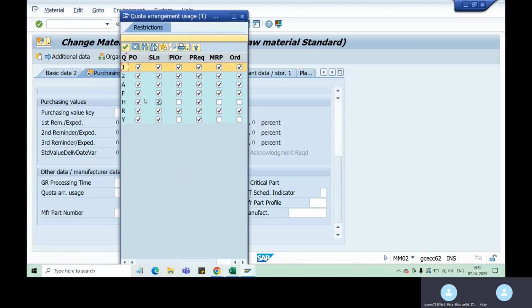For example, A, F, all these are customized. Some people have practiced, so they created one more line, but it is already available here. For 1, 2, 3, 4, 5, 6, all the check boxes are ticked, so it is selected.